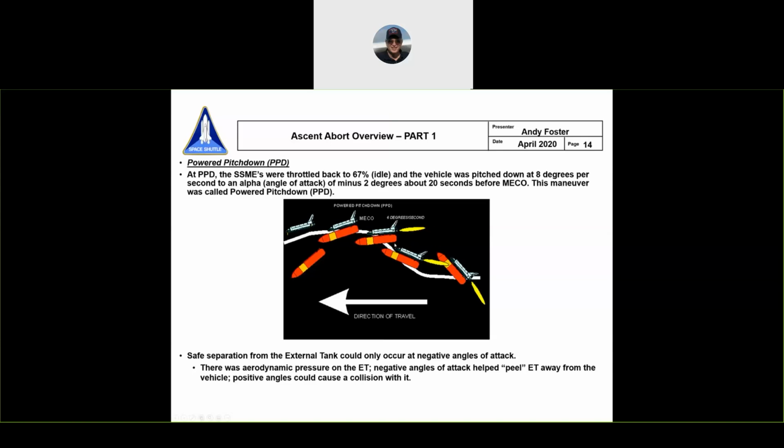Again, it's a high rate pitch maneuver, 8 degrees per second to get you down to -2, and then the main engines would stabilize you there and then shut down. Main engine cutoff. Now, why did we want to get to this angle of attack? Remember, I just mentioned that the aerodynamic forces were fairly high. If I have a 0 or a positive angle of attack when the tank comes off, the aerodynamic forces are high enough to push the tank back into the orbiter and cause a collision. We did not want that to happen for a lot of reasons. Now, we didn't know what the actual result would be.